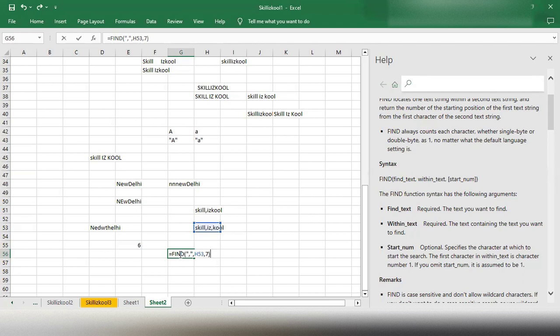Hope you understood this concept. So I have put 7 there to check the comma from the 7th position. So it is at 9th position. 6 is the first comma, and 7, 8 and 9, the second comma is at the 9th position.